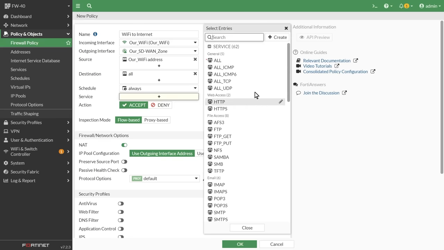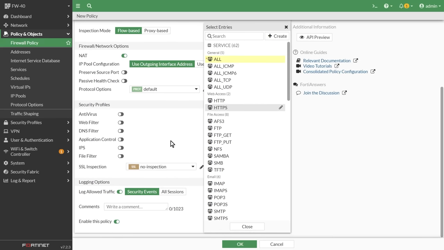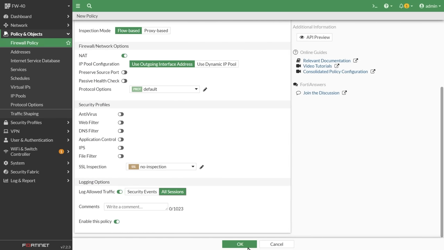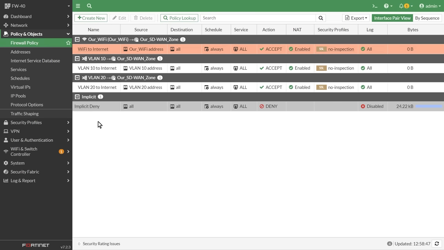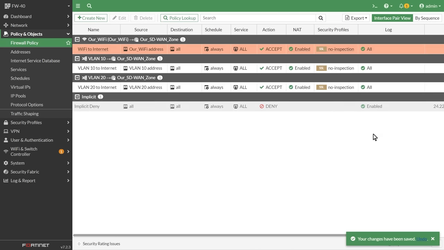And then for the service, we'll also permit any service. And the default action is allow or accept. And let's also go ahead and use the defaults for NAT. And we'll also go ahead and log everything. So we'll click on OK. Also, for troubleshooting, the implicit deny here is currently not logging. I'm going to edit that. I'm going to say, please go ahead and log all the traffic that's been denied from the implicit deny rule so we can troubleshoot that as well if we need to. And we are now good to go.